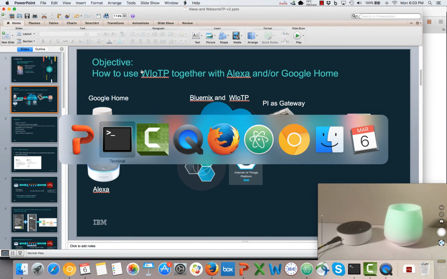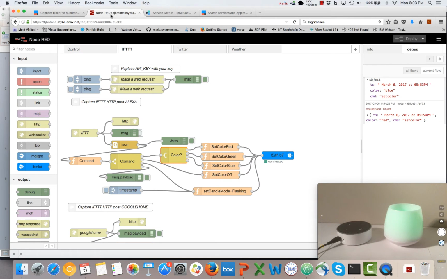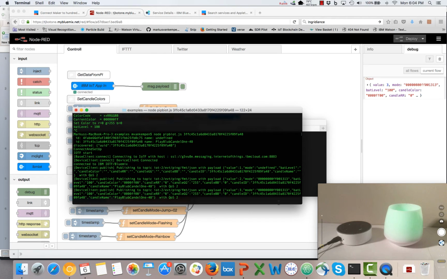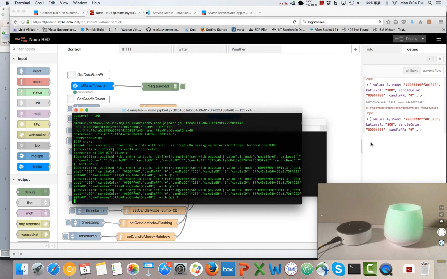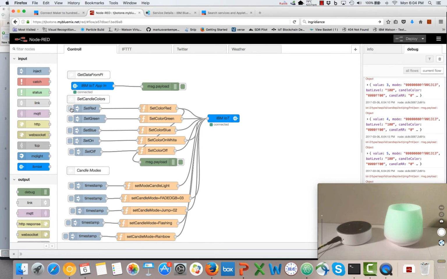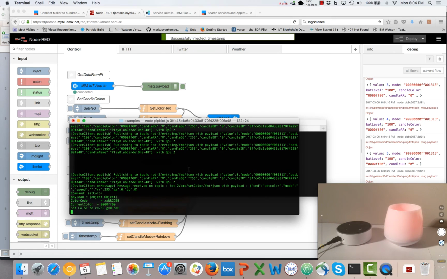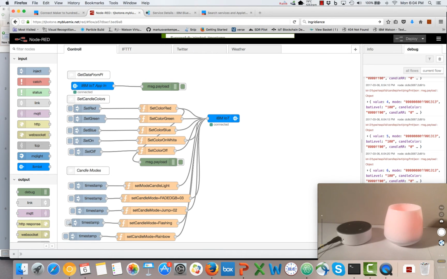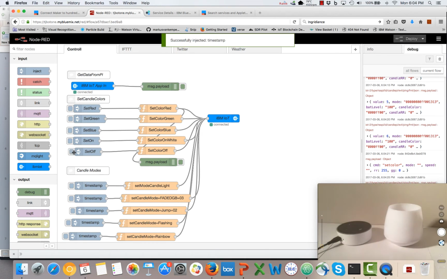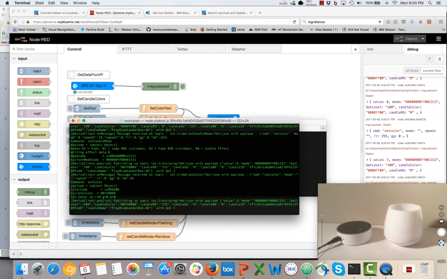If we go here to the Watson IoT platform, we should see messages coming in from the candle every 10 seconds. It basically just sends me the status of the candle. And obviously, I can also change the status of the candle. I can say set it to red, then it receives the command and sets the candle to red. I can make it blink, same thing, and I can set it off. So I have control over the candle via a Raspberry Pi, or in this case, my computer.